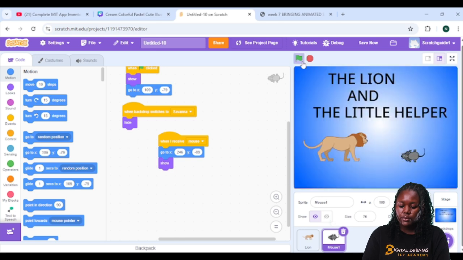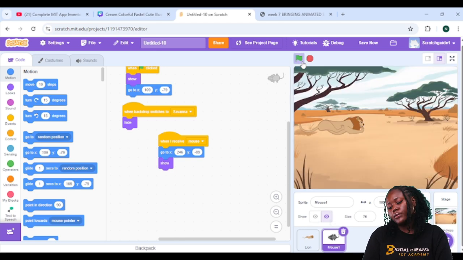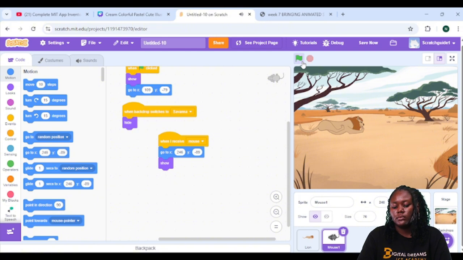So let's click on the green flag and see what we have done so far. Our adventure begins in a deep savanna. Watch as the strong lion sleeps. I have been hunting all day without getting any food. Let me rest a little before I continue with my search.